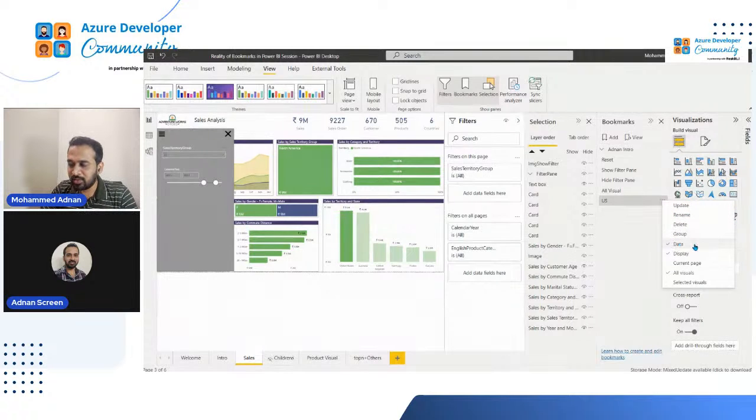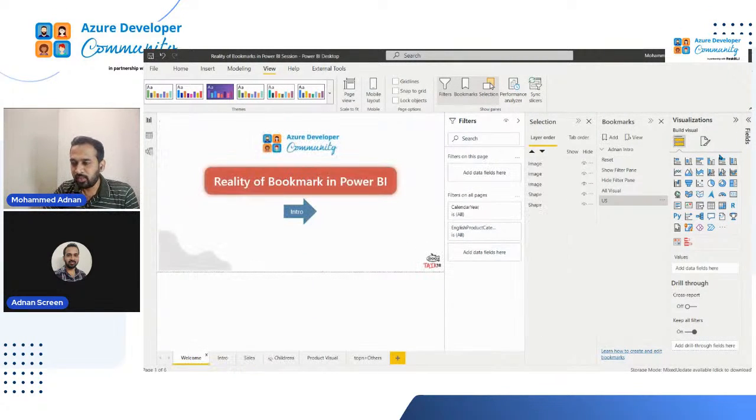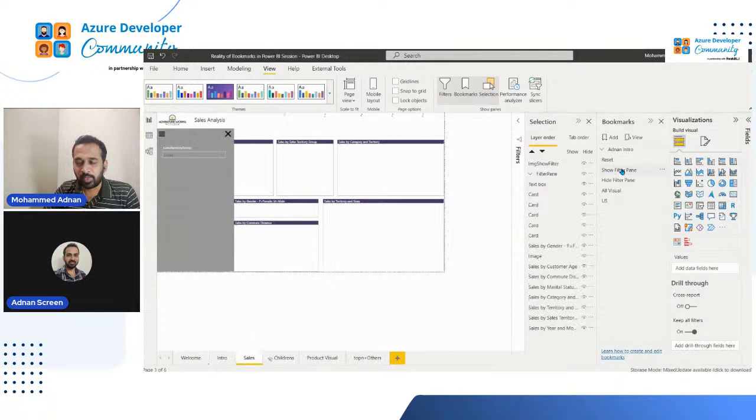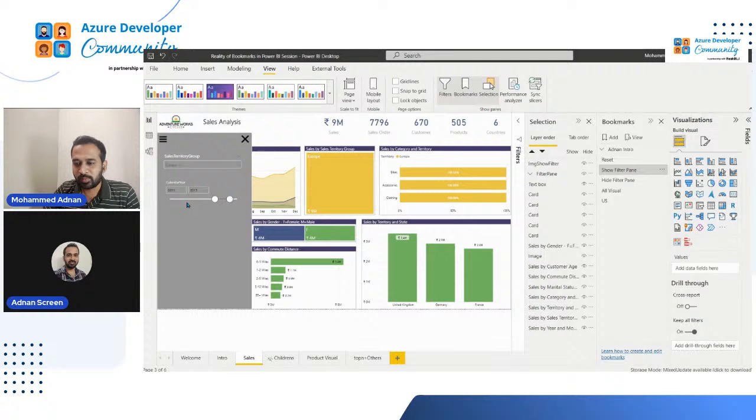I'm just keeping the data active and also all visuals active on this one, and update. So we click here and update again. That's fine. So now, if I go to this welcome page again, and I click on this US visual, no, I just want to click on show filter. I want to show you one thing. So if I click on show filter pane, then this filters it to Europe, right?